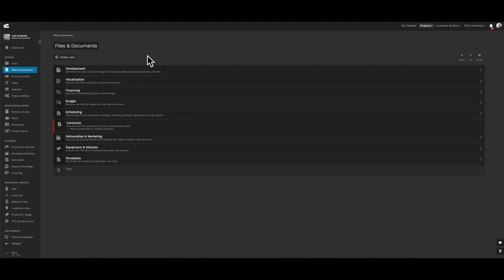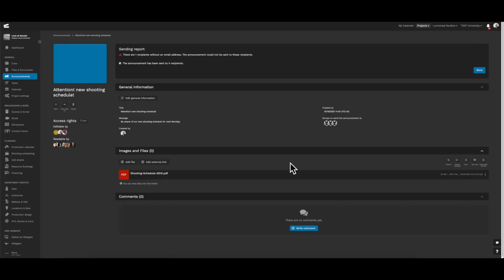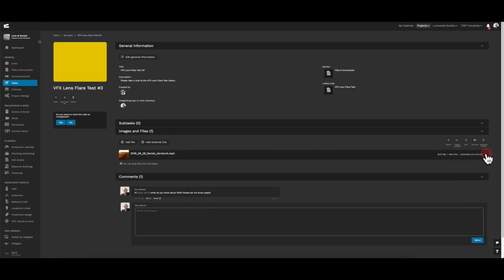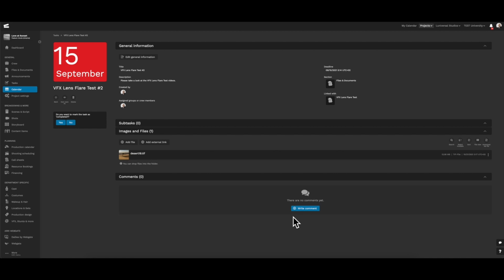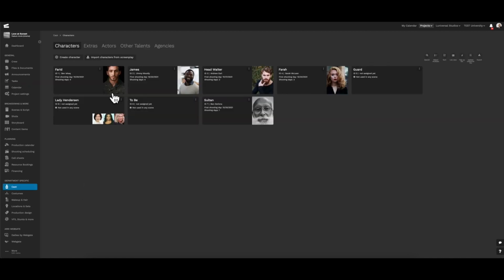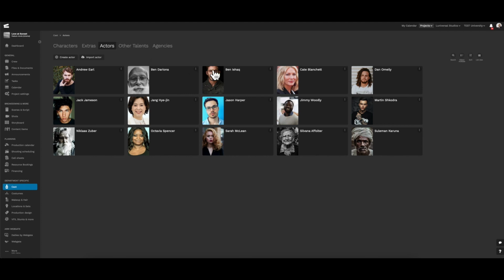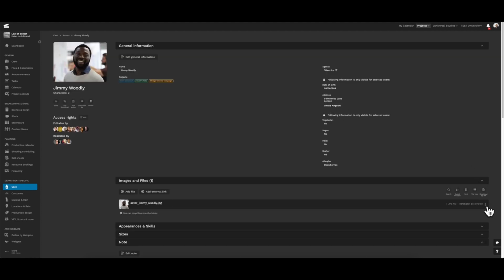Now, what's really great about this feature is that it's accessible from everywhere within Yamdu. So for instance, if we uploaded a file to an announcement, we can see here in the quick menu the share via email function. Or if we uploaded something to a task, we can share it again here. And the same thing goes for the calendar and really everywhere, like in the storyboard, cast section. And here we can even share the actor's picture or show reel using the share via email function or the download function. And this goes for the costumes, locations, and sets as well.